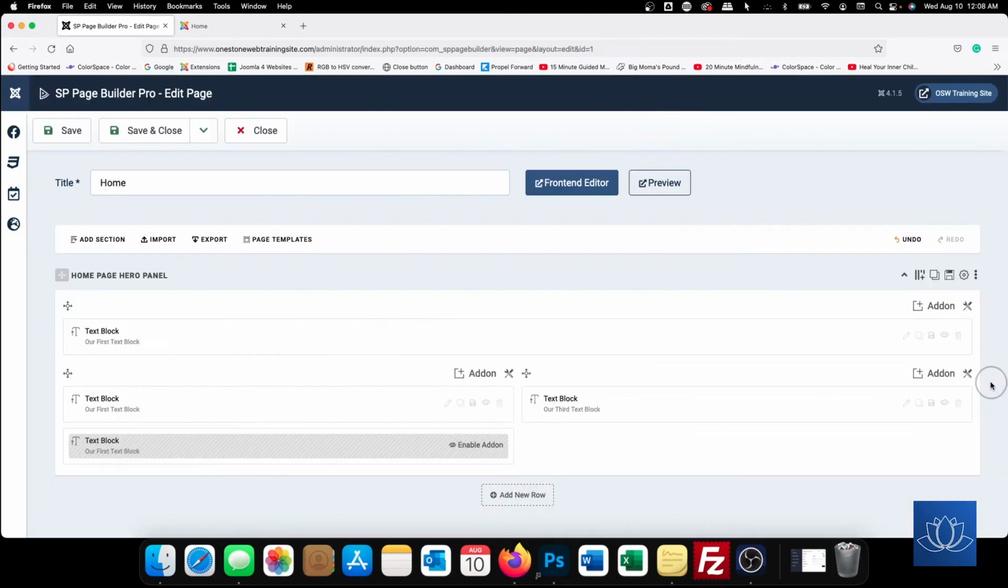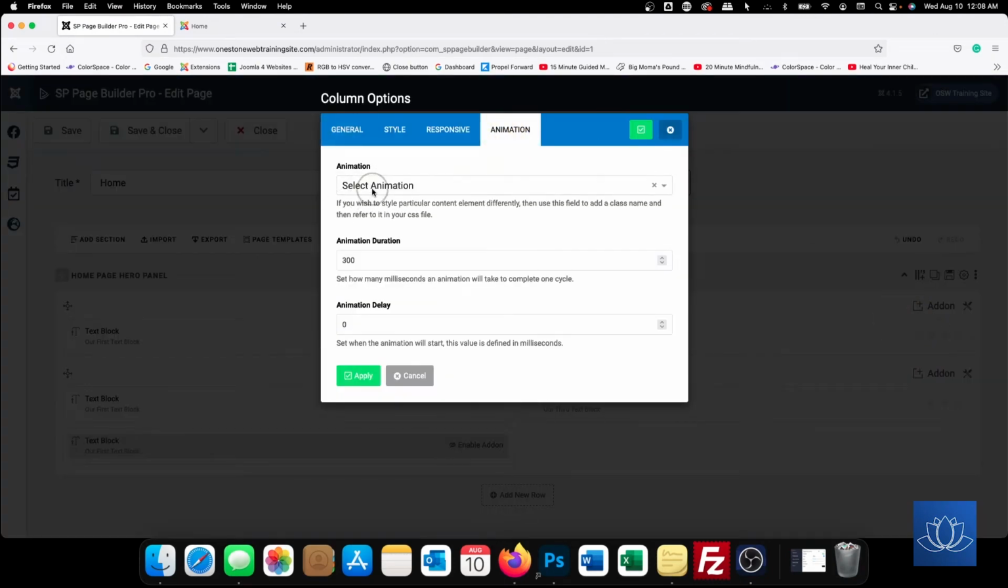So if we want to take this whole row here, and we're going to say let's bring a fade in down. We're going to make it last 1 whole second, which is 1,000. This is a millisecond, so 1,000 milliseconds is a second. And we're going to say, you know what? Delay by a half a second and apply it.